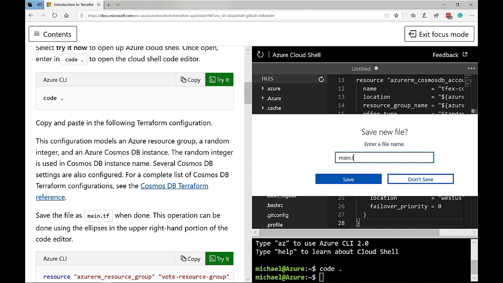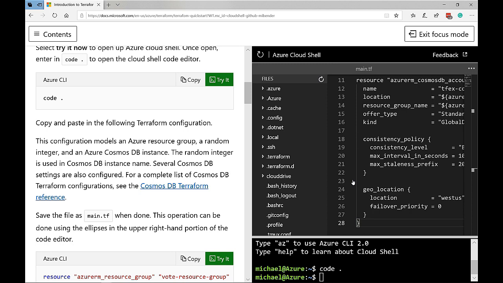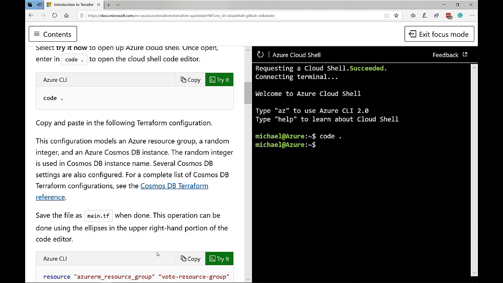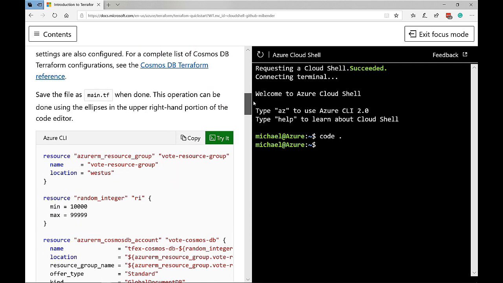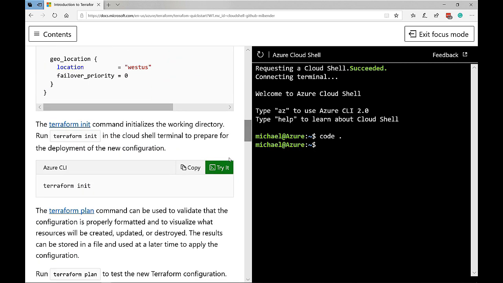Give it a name. I'm going to call it main.tf, so Terraform will know that's the configuration. And then I'll close out code. And then I'll go to the next step, which is going to be initializing my Terraform configuration and verifying it.